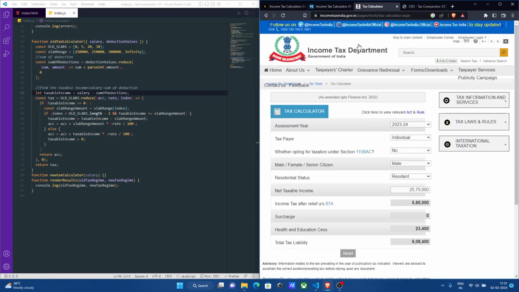Okay, so I have this Government of India's website, right? So here we can verify our result. Let's enter 5 lakhs. Okay, so the Government of India says that there is no tax because of the rebate value, right? So why I haven't considered the rebate value is because, as per yesterday's information, if the salary of an individual is less than 7 lakh, his taxable income is 0. So anyway, we are not going to opt for this value, okay?